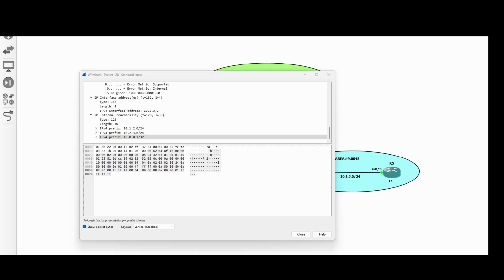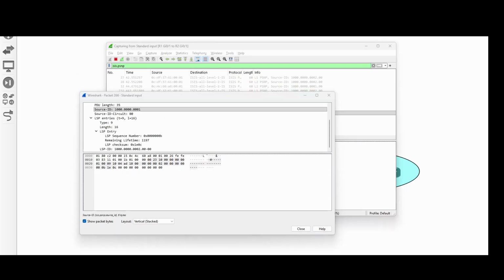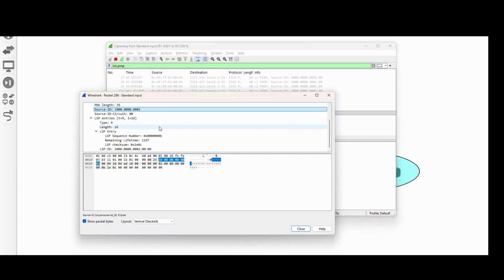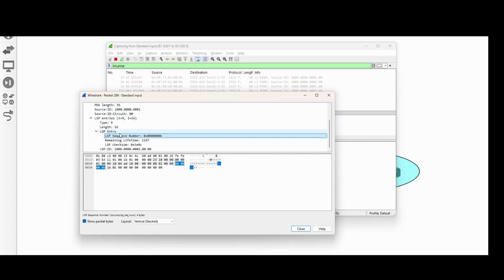So that's the default timer used for LSPs in ISIS. Let's have a quick look at the ISIS PSNP, or partial sequence number PDUs. Like we see on the screen, the source ID is R1, as we see the system ID ending with 0001. The most important information carried inside the PSNP is the sequence number, and that's how routers know whether the LSP in their link state database is updated or not.